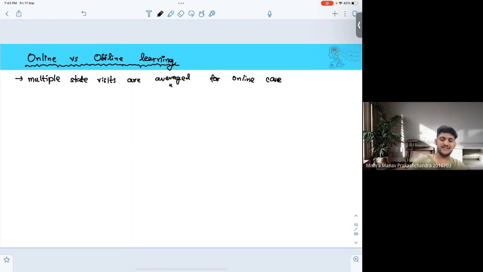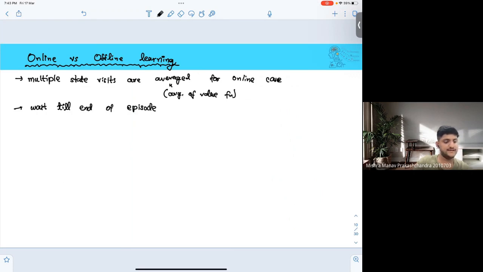When I say this is averaged, I mean that this is the average of the value function, in the online case. And in the offline case, what you're doing is you wait till the end of the episode to make updates. Okay, this is a small definition one needs to keep in mind: what is online learning and what is offline learning?